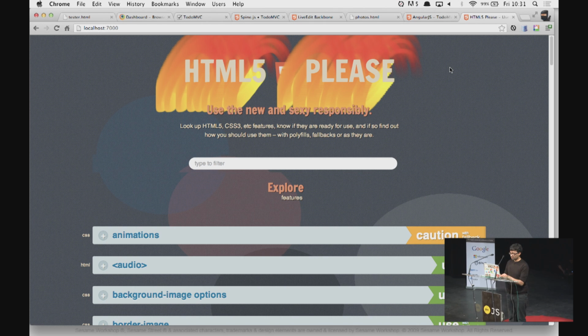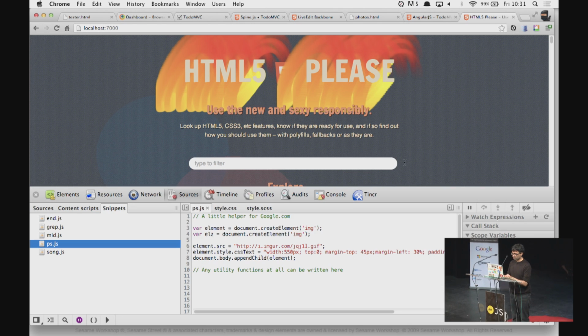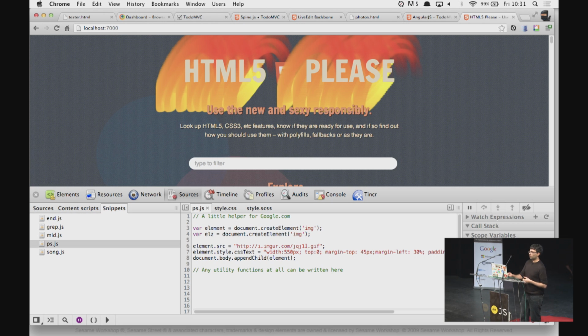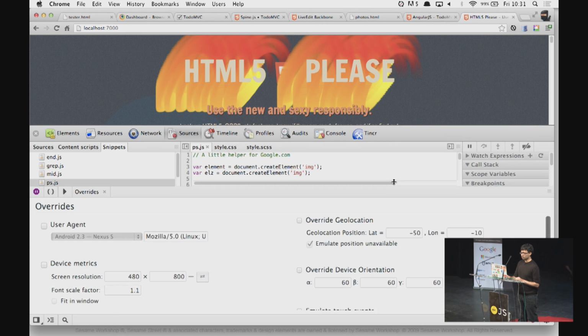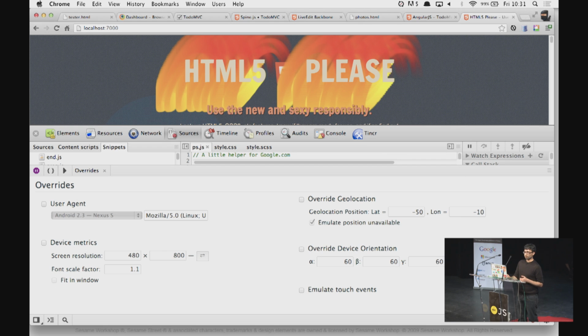So I'm back inside HTML5, please. And in the very corner, this is something that we've done only very recently. We've split out overrides into its own panel. Let's expand this a little bit so it's a little bit more visible. So this is the overrides panel.